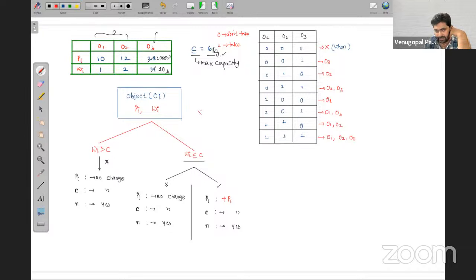This meaning is don't include. This means include. Now, because you are including, the profit will be incremented. Whereas the capacity, of course, will be decreased. Decreased by how much? Decreased by the weight of that object.